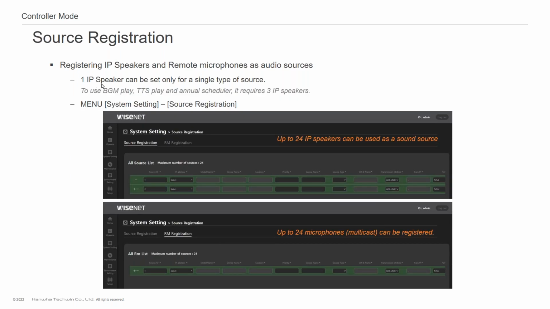In order to do this, one IP speaker can be set only for a single type of source. To use background music, text announcement and annual scheduler, you need at least a minimum of 3 IP speakers in your project. So when you have a project with a group of speakers, you should consider at least 3 speakers. That's what it says.